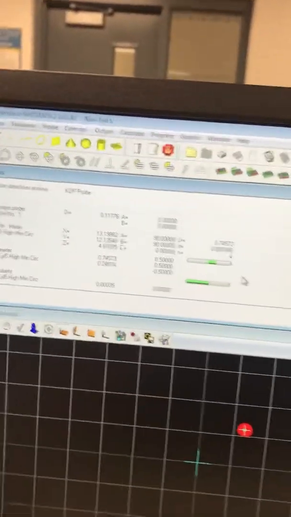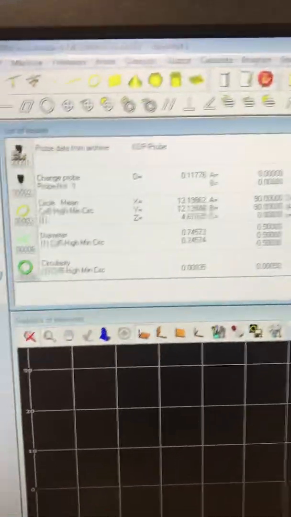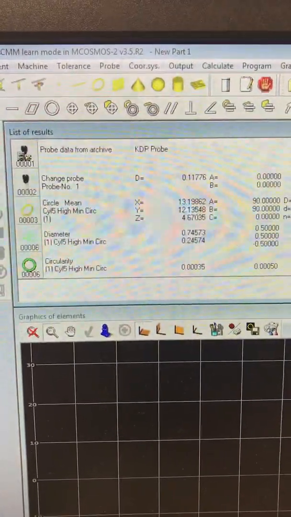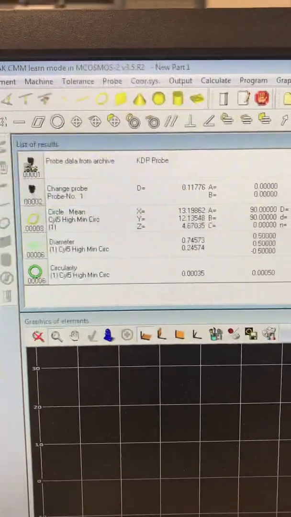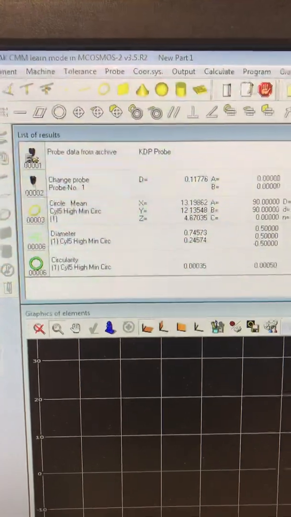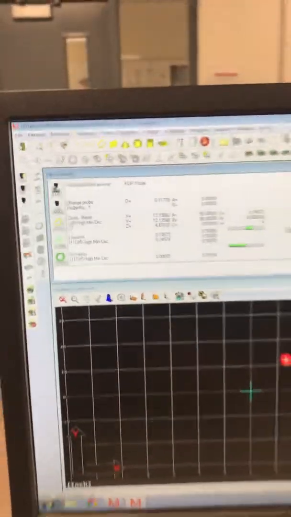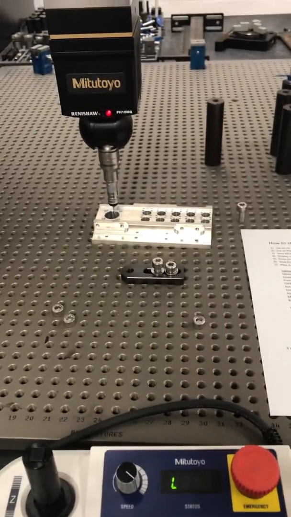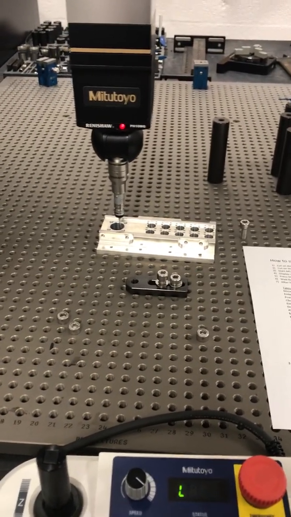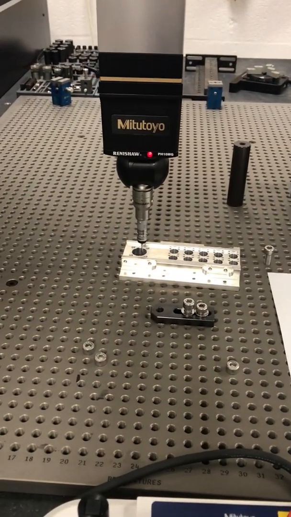So as you can see the results, the diameter is 0.74573 is the diameter of that circle. It's got a circularity of 3.5 tenths. But we'll get into that more. But that was just bringing it in here, doing a quick little measurement of a circle. We didn't set up, we didn't align nothing. We just wanted to take it up to CMM room, measure it, see what you get. And that's basically what we did.